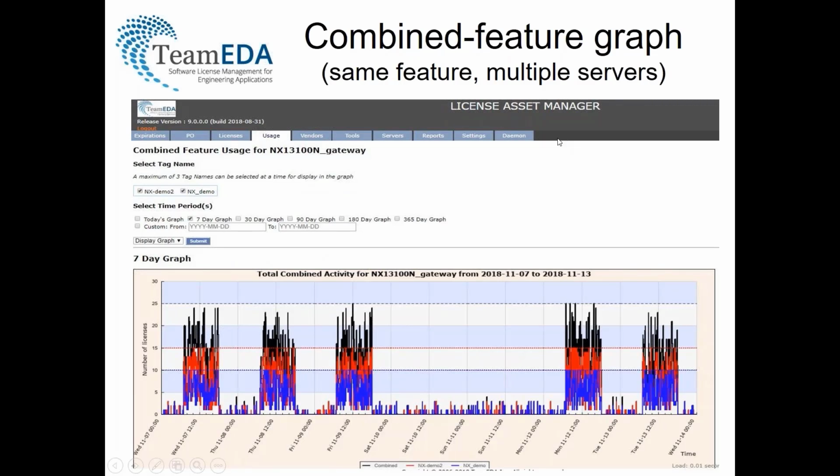And moving over to another type of graph called the combined feature graph. This is if you have the same feature running on multiple license servers. In this example, we have this NX tool running on the blue server, which is defined down here, and the red server, and the black is the combined total of the two. So you can have 2, 3, 4 servers serving the same license, but in this graph, you'll see all instances across all the servers in one view, plus the combined total. This is very helpful if you want to see whether you have enough licenses in total or whether you need to shift licenses from one server to another server. But again, this is only if you have the same feature running on multiple license servers.